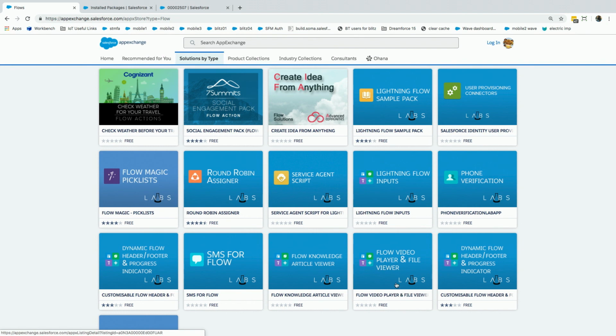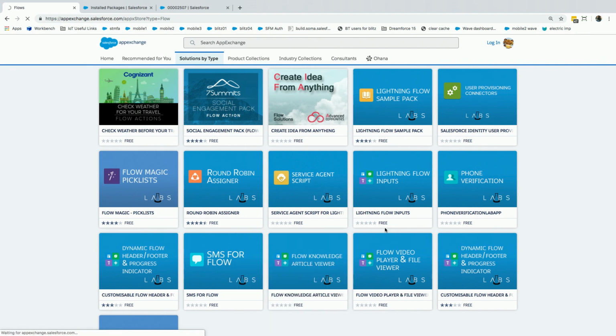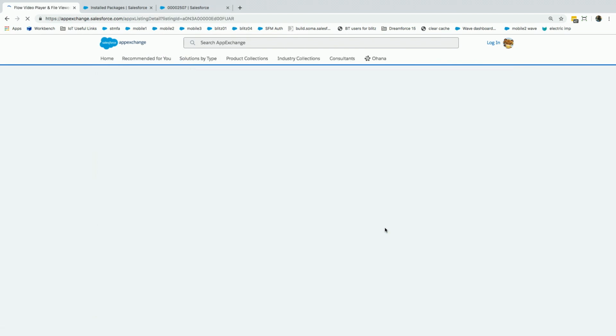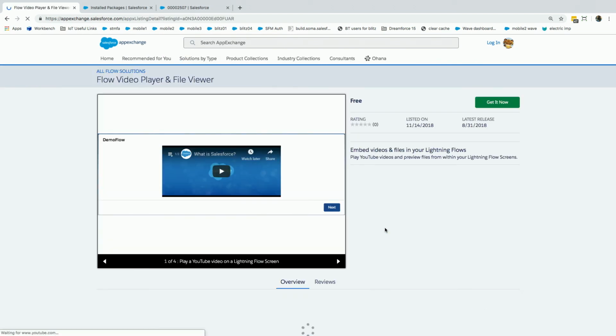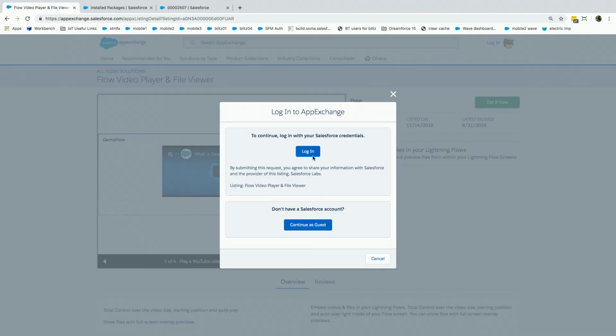Let's take a look at the Flow file and video player. So when we go in and click on the listing, we're able to see the assets that the employee or a partner has created. So oftentimes that'll include a video, like a little demo video, so you can see what the solution is, or some screenshots. You can check out reviews, information, and then documentation. And if you wanted to get this solution, all you need to do is click on the green button. You can say, get it now.